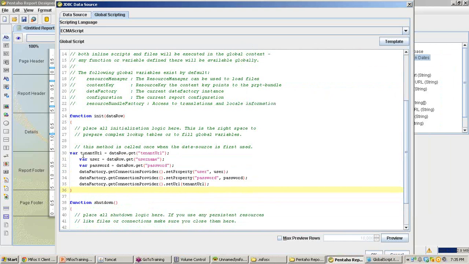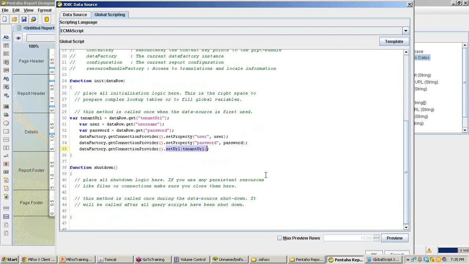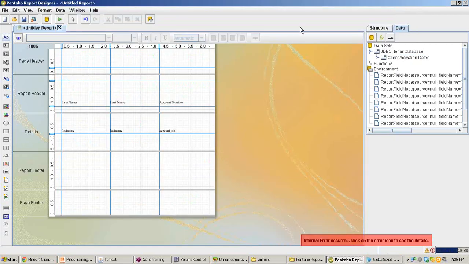And this is the tenant URL. This is the username you have to pass, and the password. You have to set the user properties and passwords, and also we have to set the URL. This you have to copy, and next just click on the OK button.